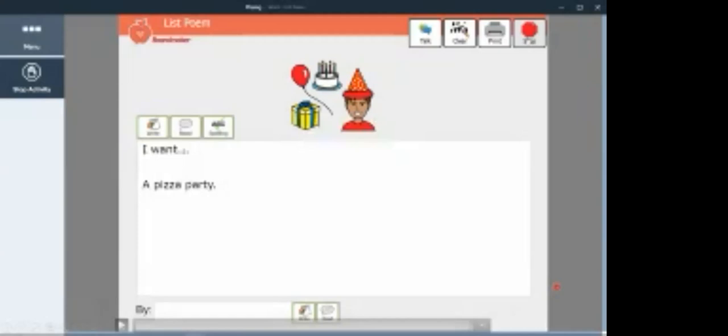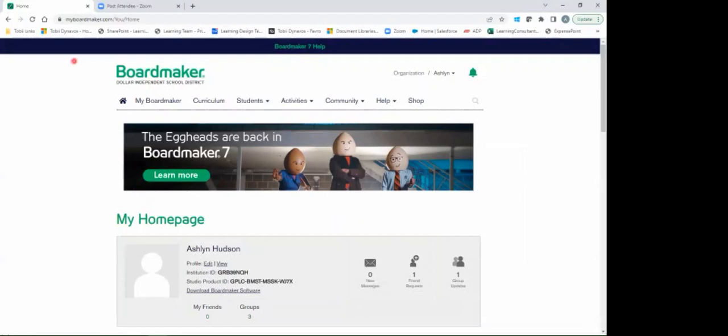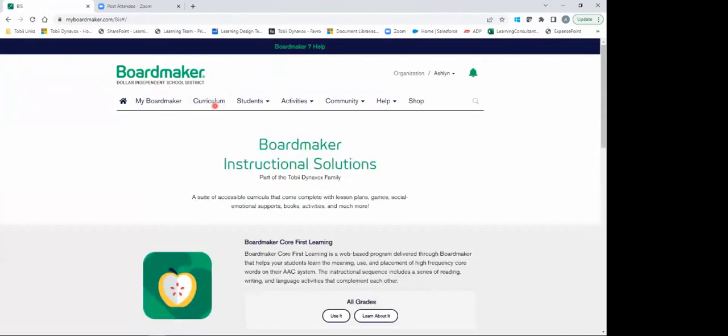Okay, so that's just a high-level overview of some of the activities that are included in Core First Learning. What I want to do now is move us over to the website. I'm at myboardmaker.com. I'm going to click right here where it says curriculum. This is where all four of those instructional solutions live. If you have a subscription to Boardmaker, you have access to all of this content.